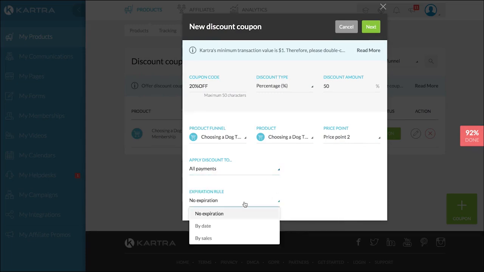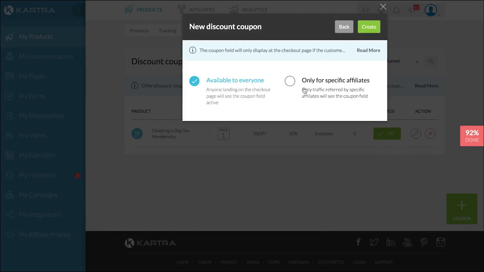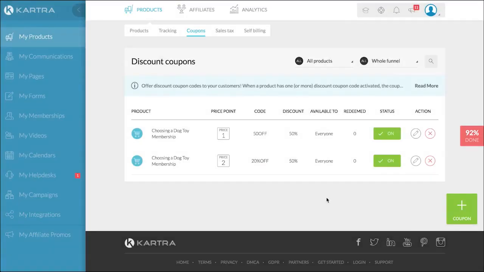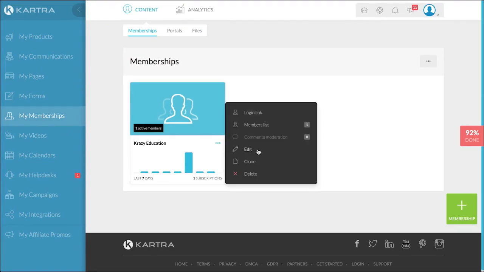So this coupon can only be used 100 times, and then I can set it to be used only for specific affiliates instead of available to anyone. But I'm going to choose available to everyone. Now, in my case, my product is a membership. So I'm going to go to the membership area and show you around how to build a membership.